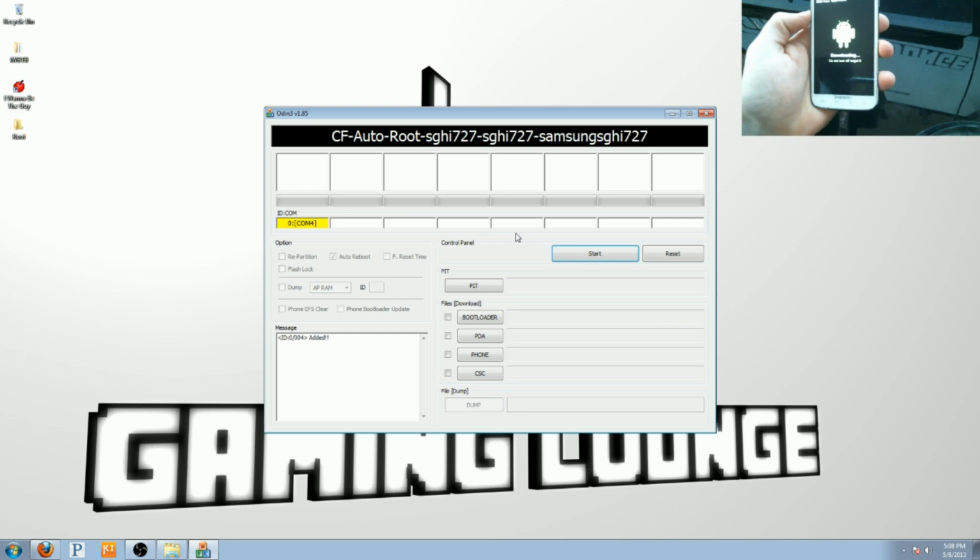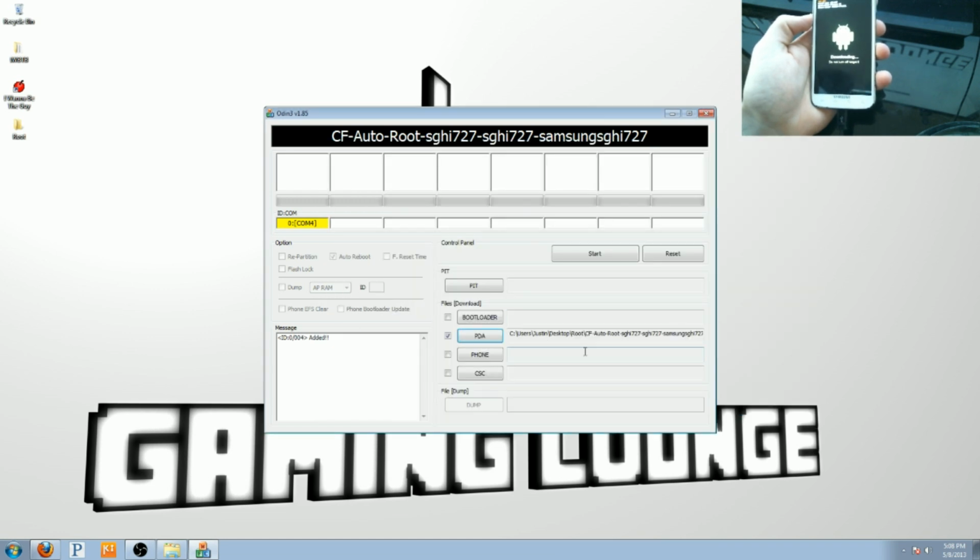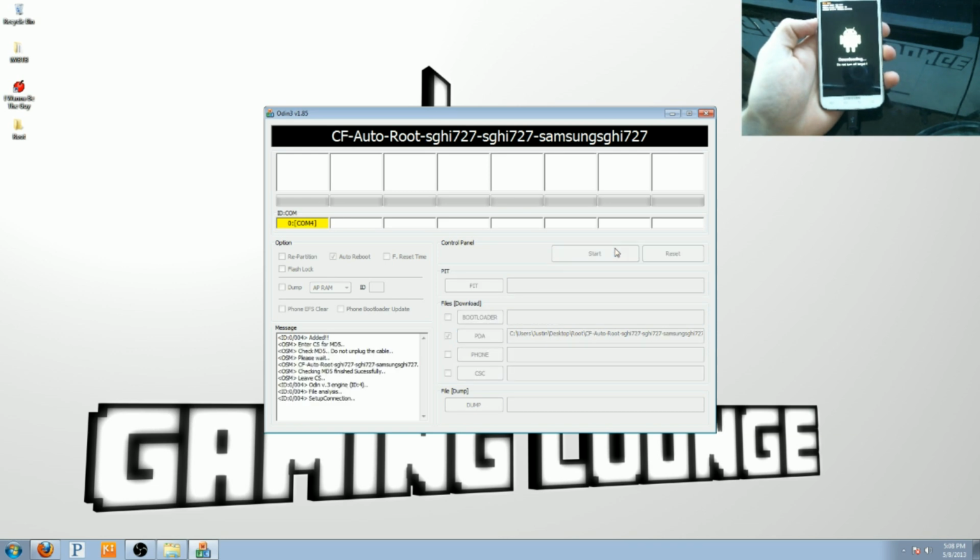Now what you're going to do is go to PDA on the software, and click on the MD5 file that I'm going to give to you, and then after that, click start. It should take about 30 seconds to get all this into your phone. What this is going to do is flash the kernel to give you the accessibility to actually install custom firmwares, also with super user usability. So go ahead and let it reset.